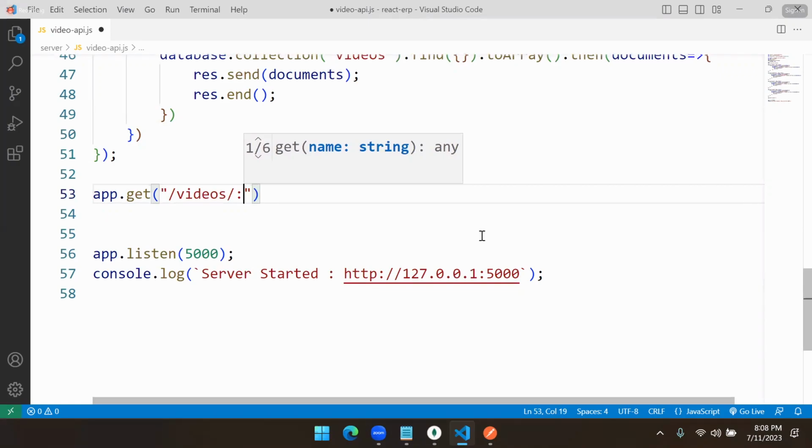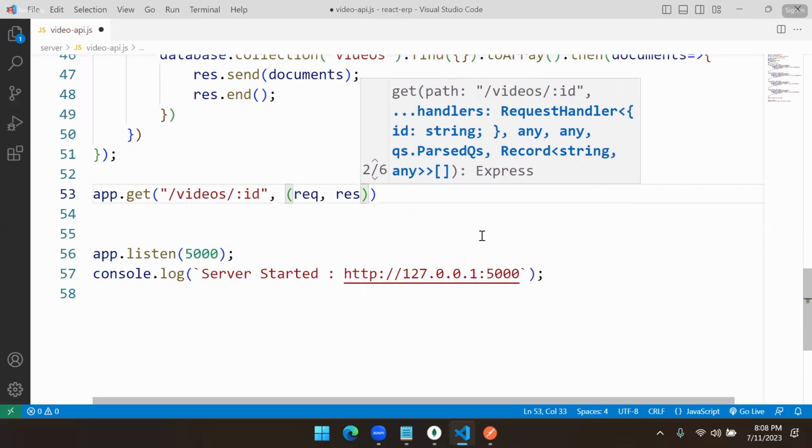Parameters are passed by using slash colon parameter name. Parameter name is ID. That is how we pass the parameters. If you want to pass multiple parameters, again slash colon, we have title. That means you can filter based on ID and title. Suppose you want more parameters, slash colon some views like this. We can pass multiple parameters. Currently, we need only one parameter. What is it? ID.